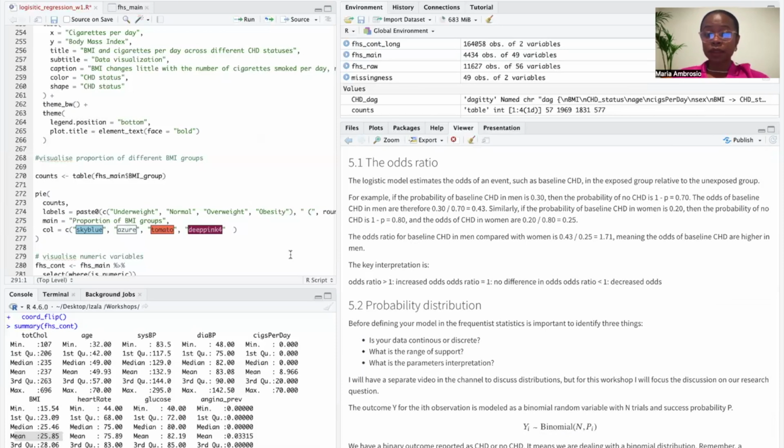Similarly, if the probability of baseline coronary heart disease in women is 0.20, then the probability of no coronary heart disease will be 1 minus p, which would be 0.80. And the odds of coronary heart disease in women then will be 0.20 divided by 0.80, which will be 0.25. Then the odds ratio for baseline coronary heart disease in men compared with women will be 0.43 divided by 0.25, which will be 1.71, meaning that the odds of baseline coronary heart disease are higher in men.